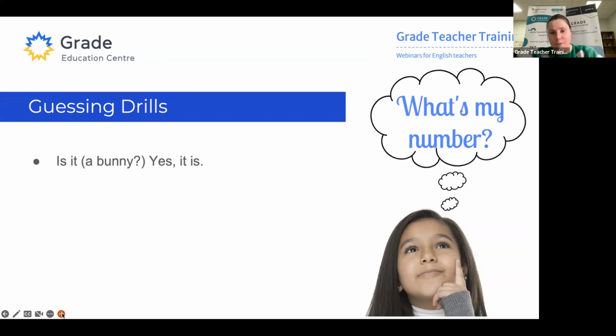So you can start from, is it a bunny? Yes, it is. They guess the flashcards, you keep them secret. Okay, they guess it. It can go on from there. Are there any chairs in the picture? Yes, there are. Ask them to draw something, or in the class, ask them to ask about the room.